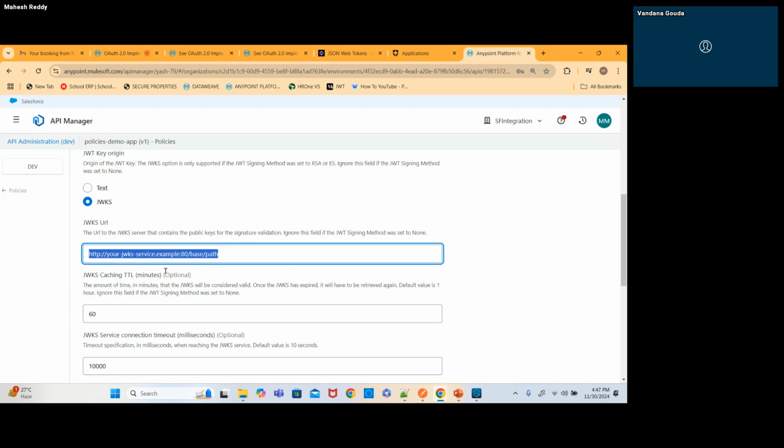How to get this public key? This is the URL to fetch the public key. Now I have to go to the authorization server, and there I need to configure some details, then get my details from there, and I have to give this path.